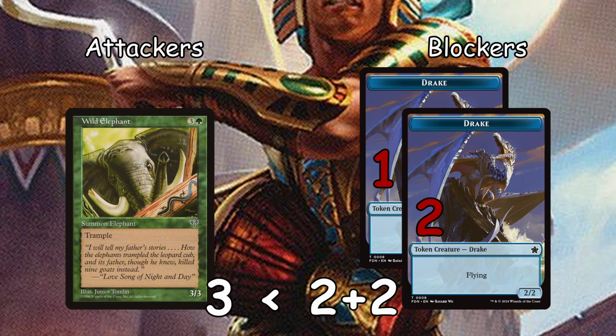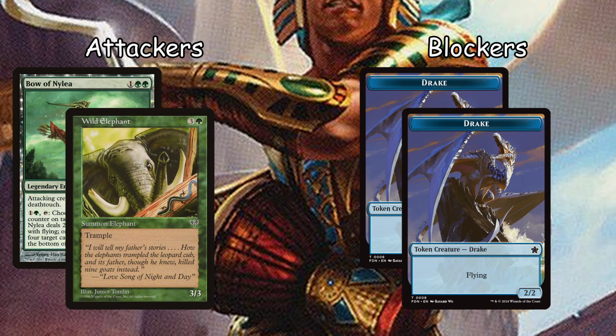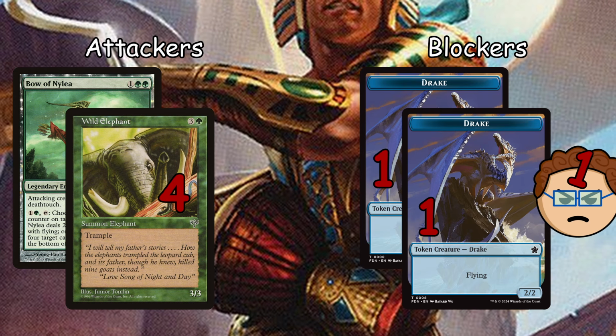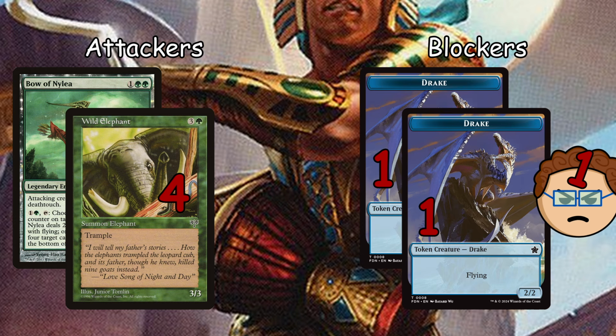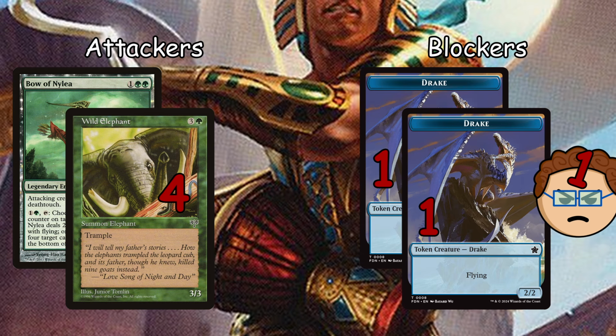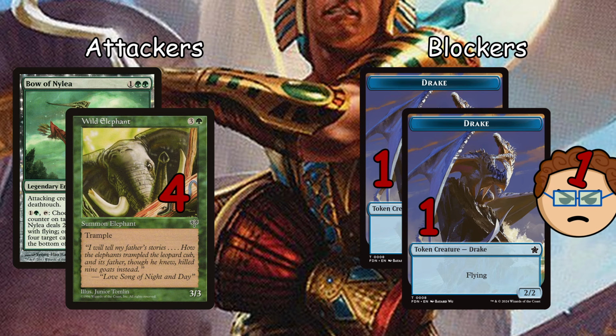However, with Deathtouch, 1 damage is considered lethal damage. So you can assign 1 damage to each of the defenders and then trample 1 damage over to the defending player. Your creature, however, will still die as it will have 4 damage marked against it at the end of combat.